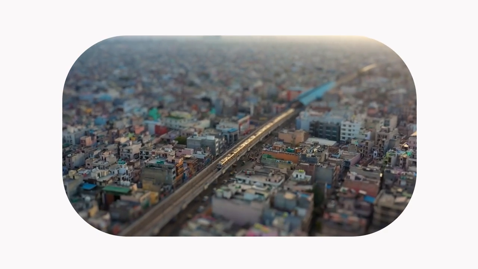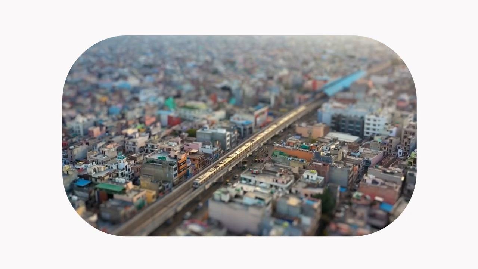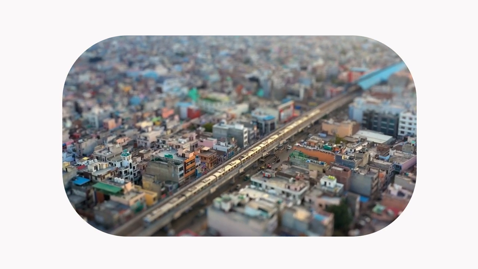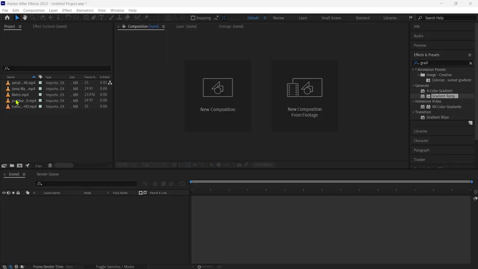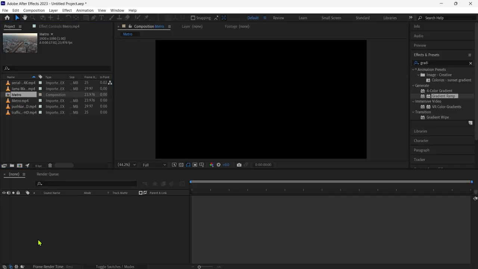Today we learn the miniature effect in Adobe After Effects without plugins. So let's get started. First we import a video.